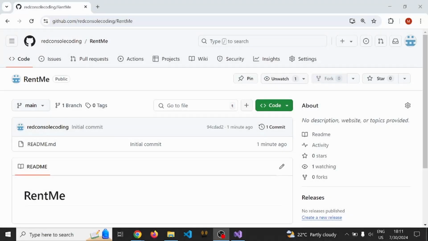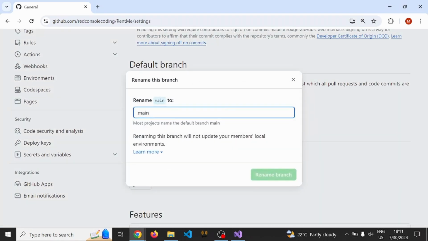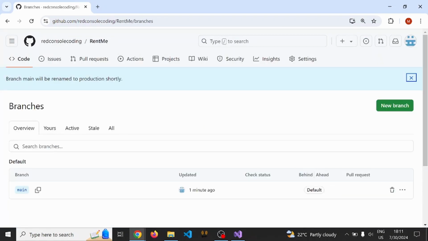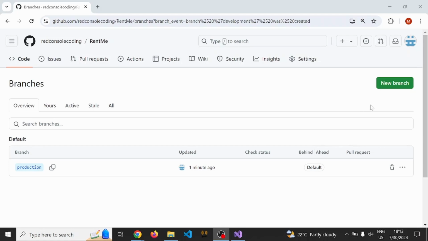Now let's update our branch. So we have one branch, our main branch, in our repository. We're going to go to settings, default branch. We are going to change it to production. Like that. This will be our default branch. Okay, like that.